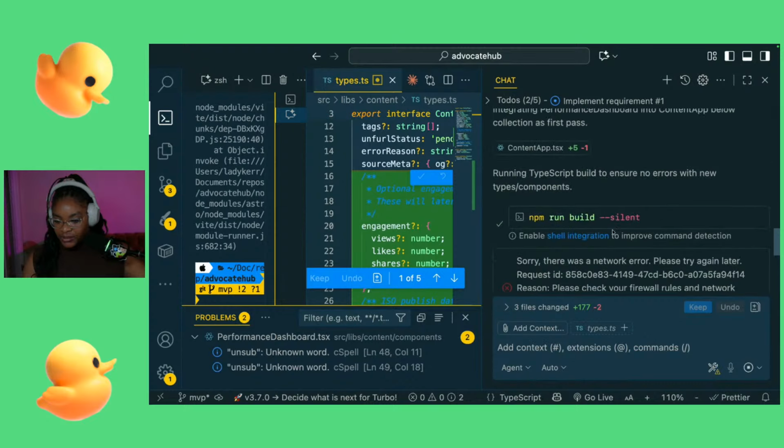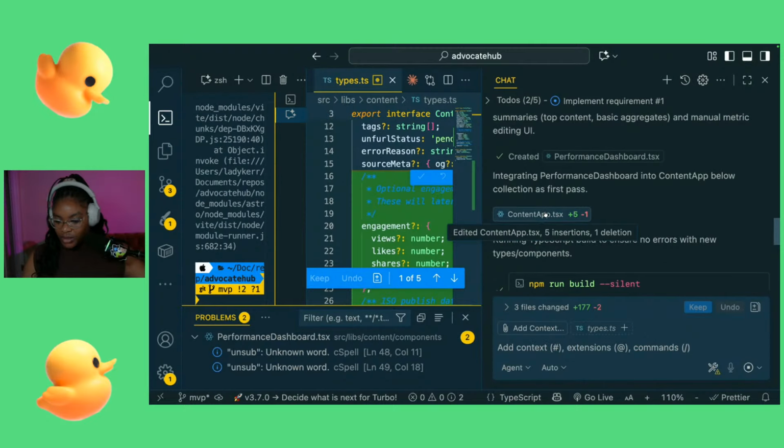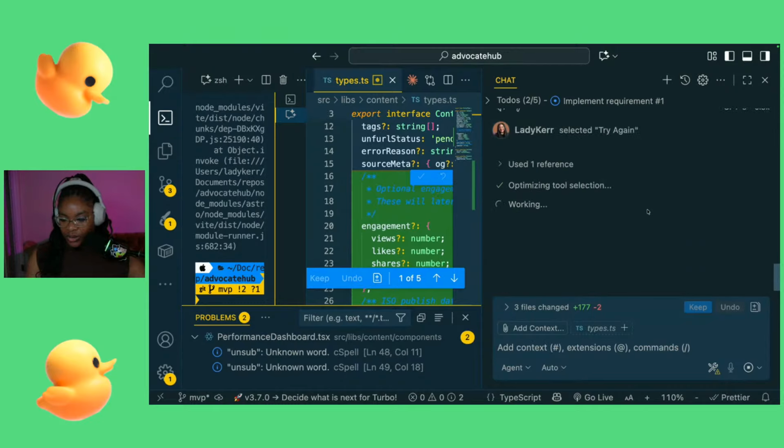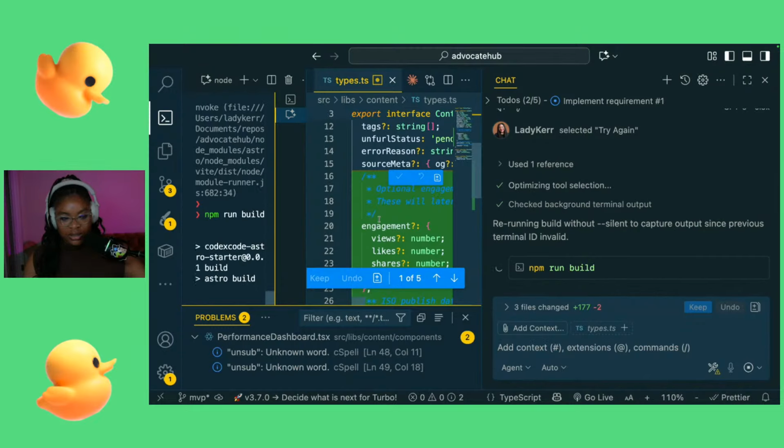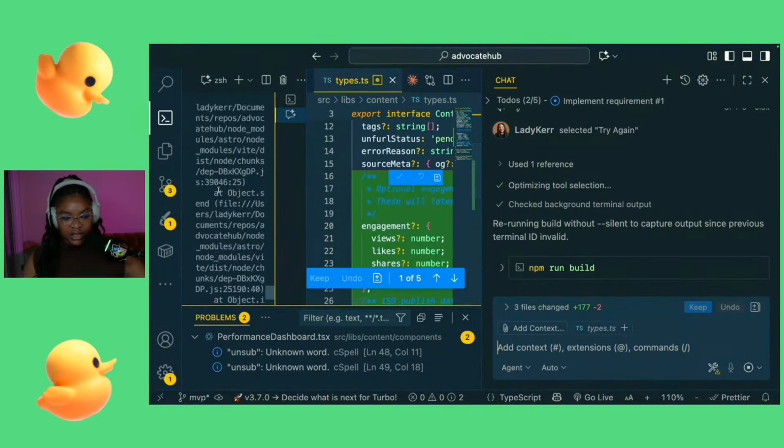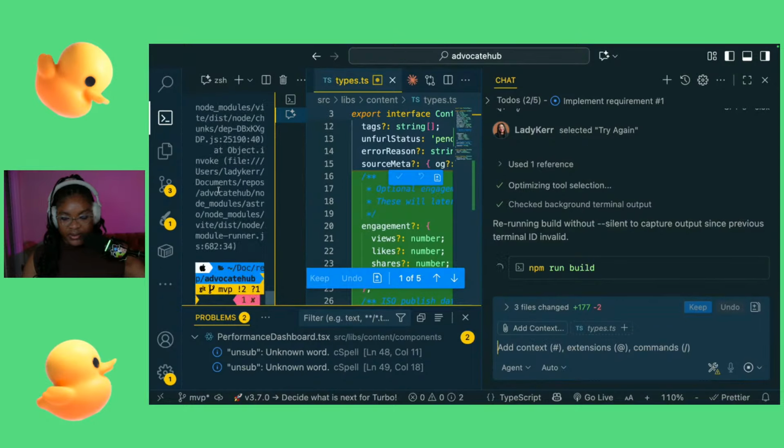Something timed out. If I hover over like here, I'm not sure. Or hover over the code, or it's trying to check the build output here to see if it runs. I'm not sure. Do you see anything?